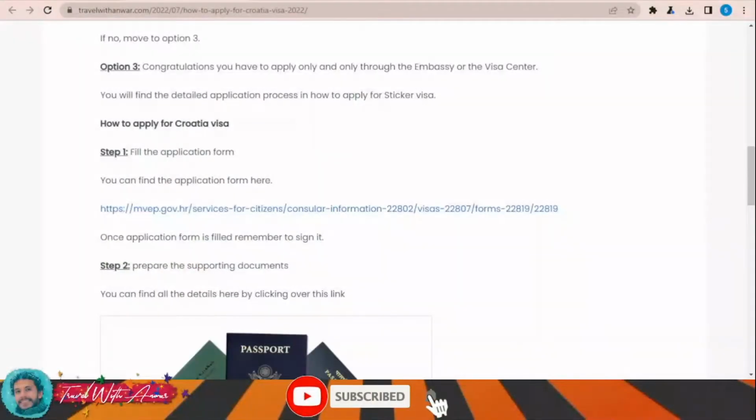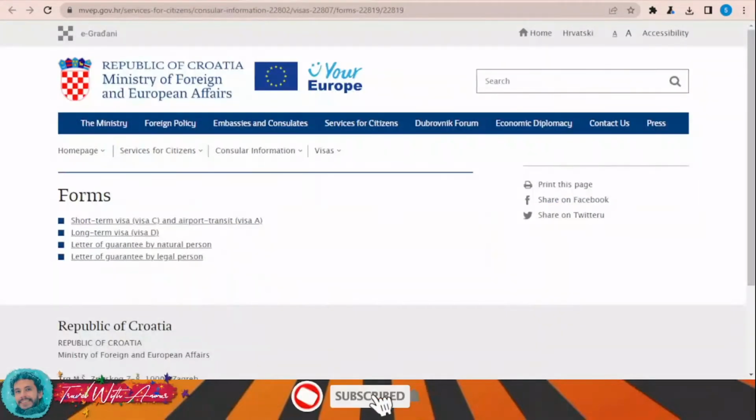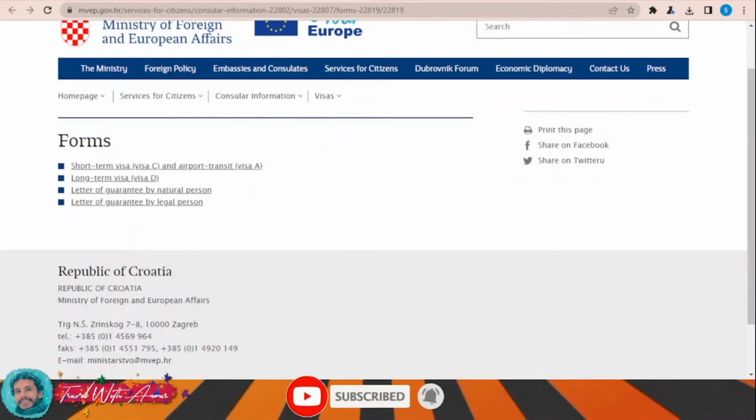So the first and the most important part of applying for any visa is filling the application form. In this section, we will learn together how to find the application form and how to fill it step by step. In order to apply for a Croatian visa, you need to fill the visa application form. Just click over this link over here, and this page will appear in front of you, and here you can find all the forms you need. Just click over short-term visa.